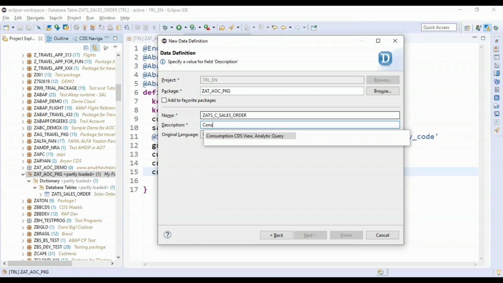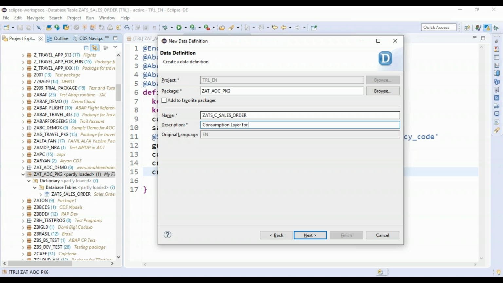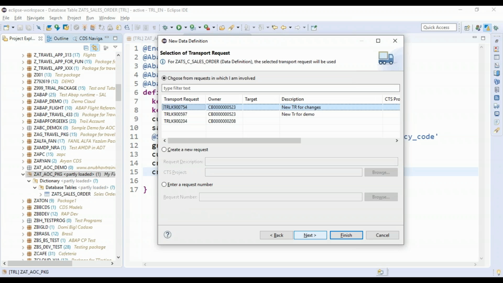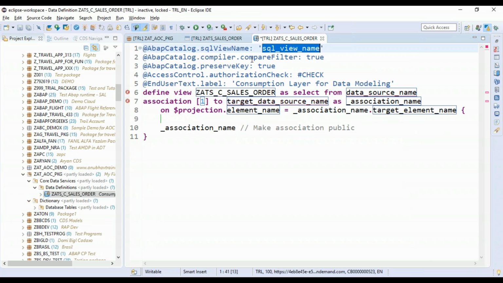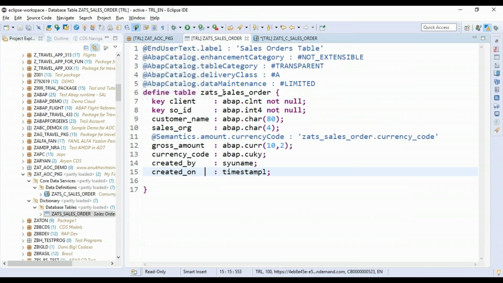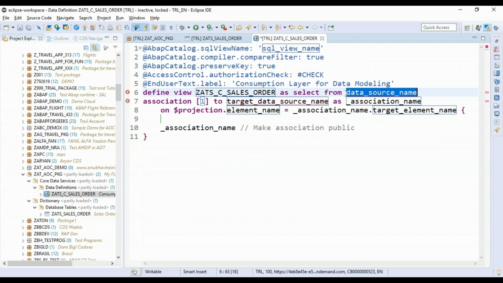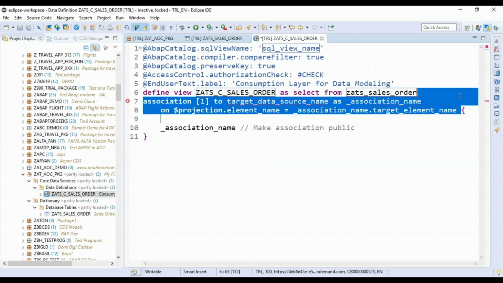So I'll say consumption layer for data model. I say next, same transport request, and say finish. So let's define our CDS view. So I'm going to go back, take our database table, select from the data source.